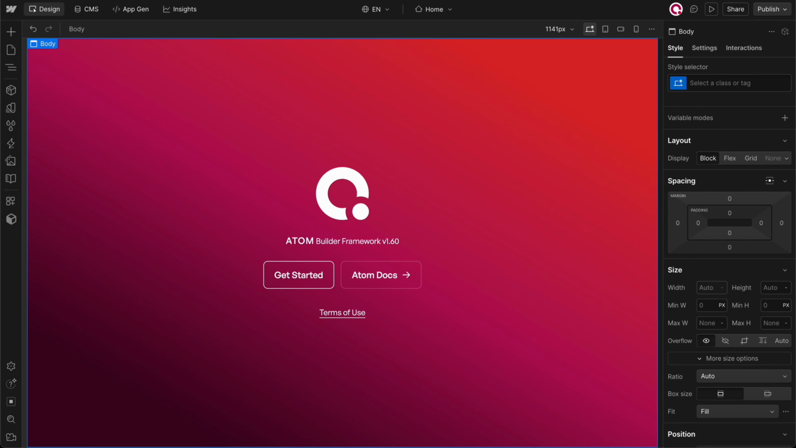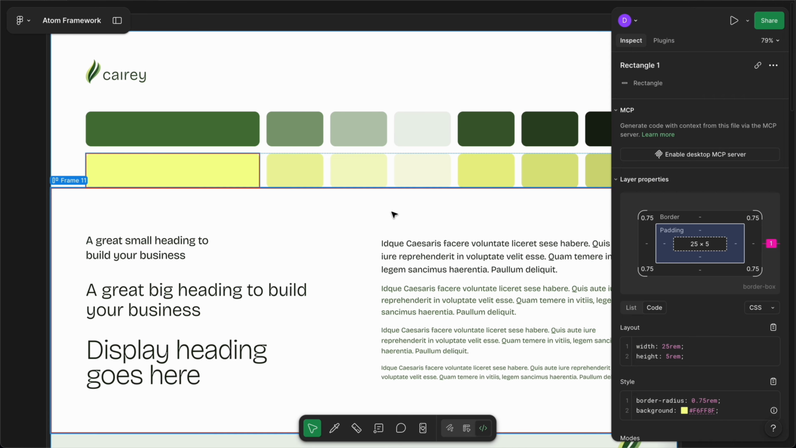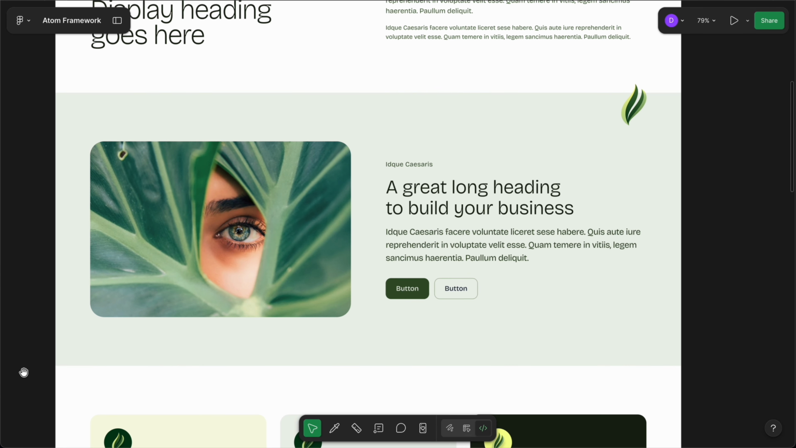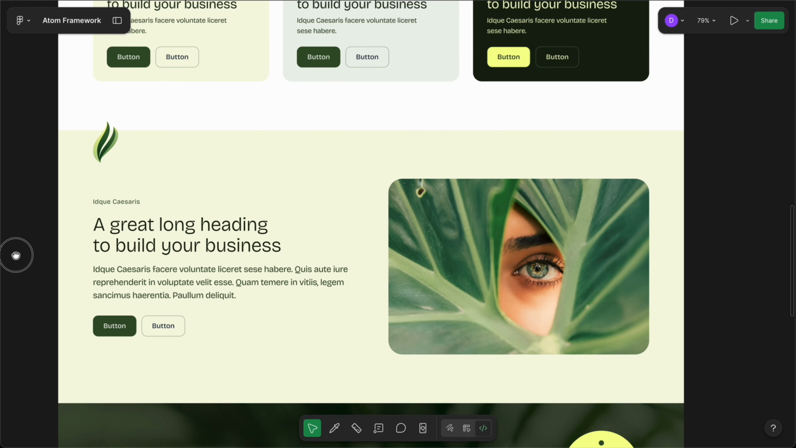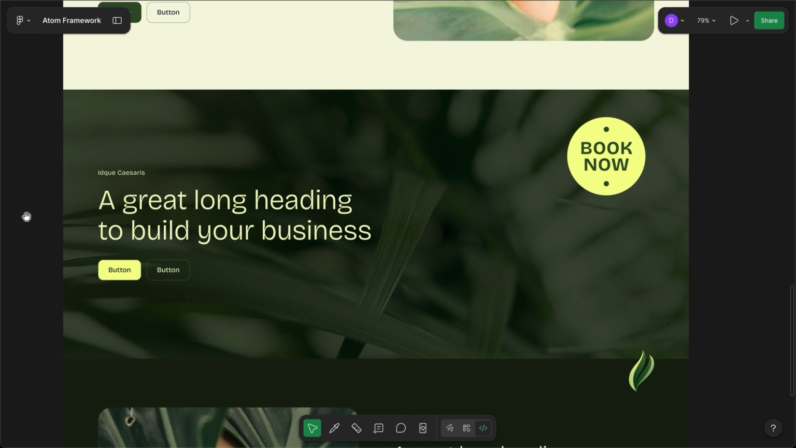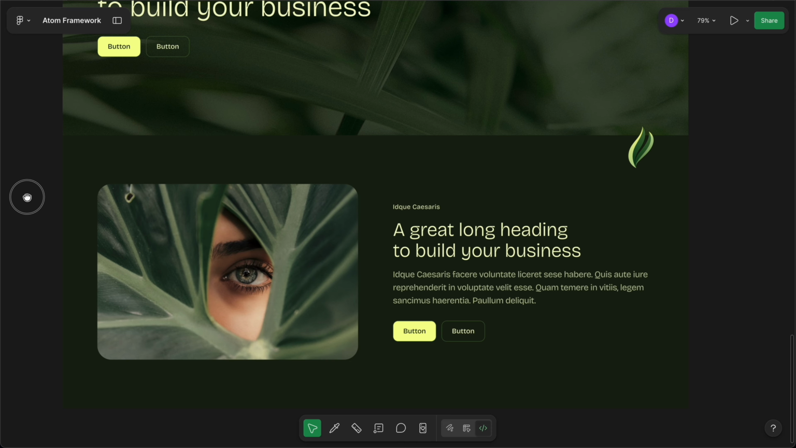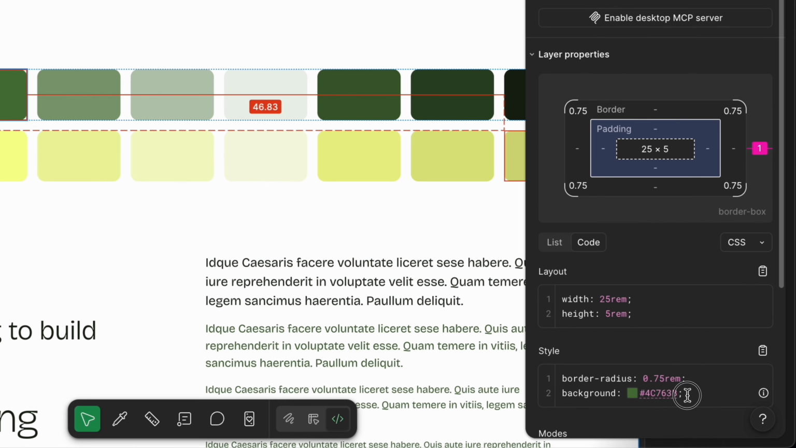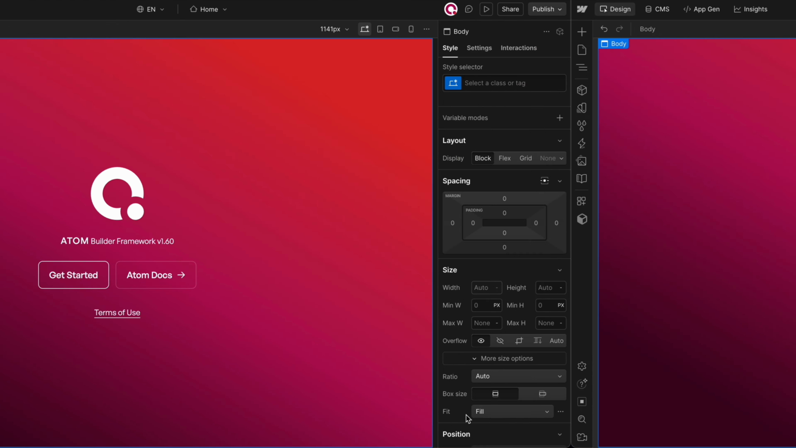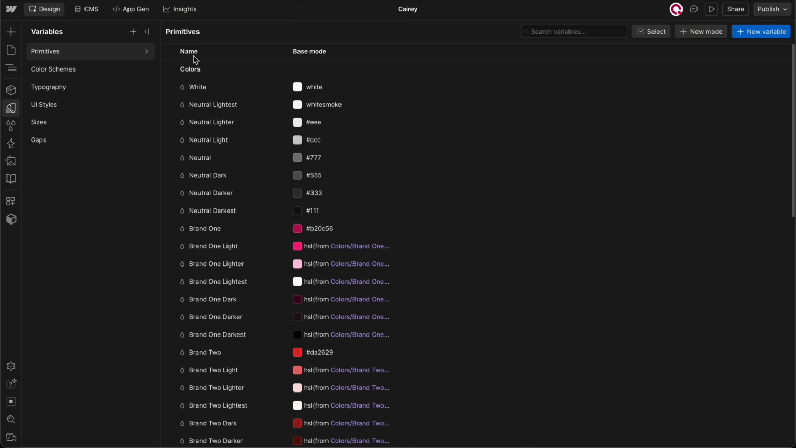I have a fresh clone from the Atom Builder framework. I also have a Figma mood board where I have all my colors, typography, and UI elements so we can easily get the values from here. First, I'm going to copy the main color, the brand 1. Copy the hex value. I'm going to open the variables. I'm going to paste it in the brand 1 color.